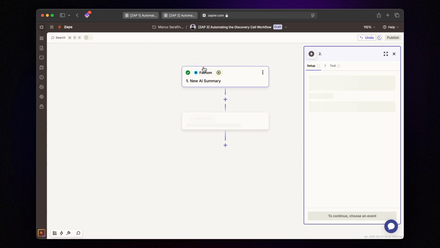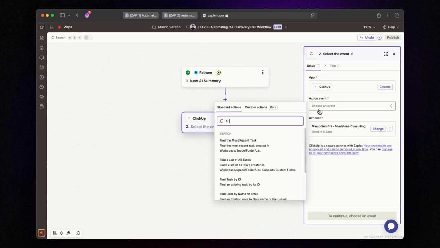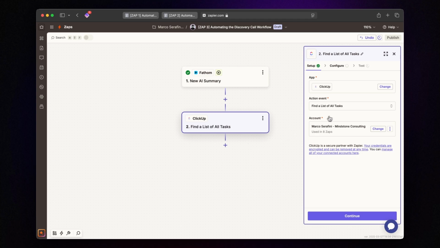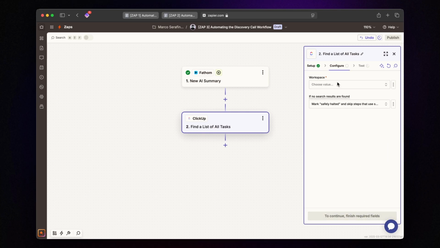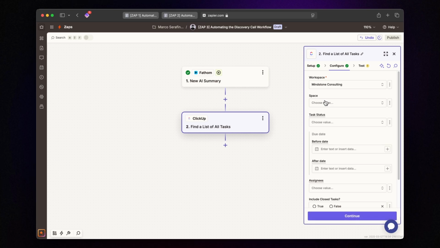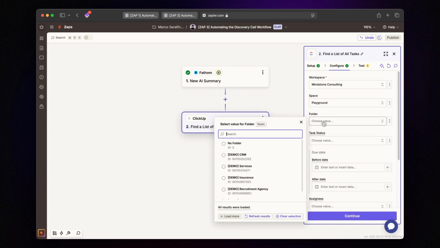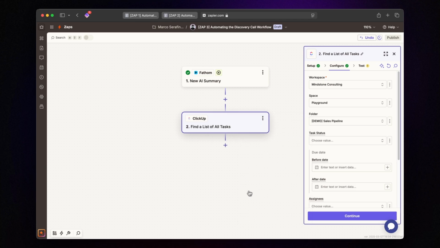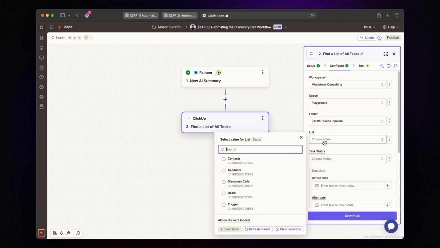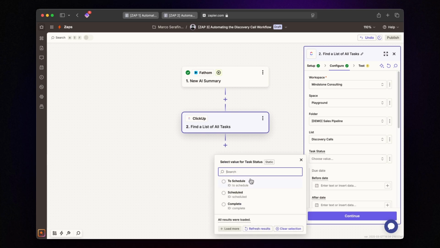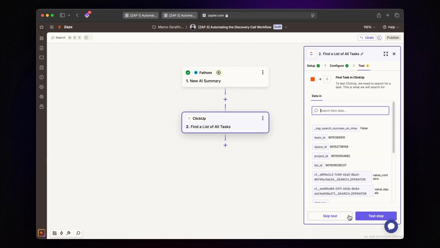The action event we want to use is Find a list of all tasks. This time we cannot use the Find Task by ID action because we don't have the task ID stored in Fathom. So select your account and click Continue. Here I select the workspace, the space, the folder, and the list. I want to display only the tasks with the status set to scheduled. Continue and test the step.